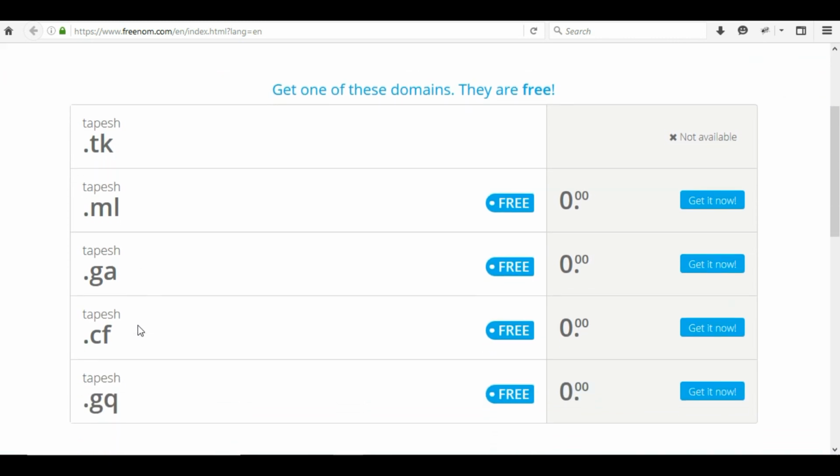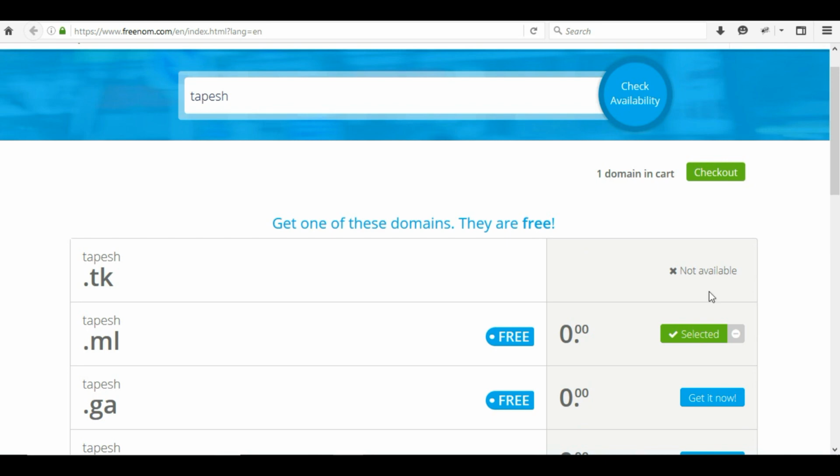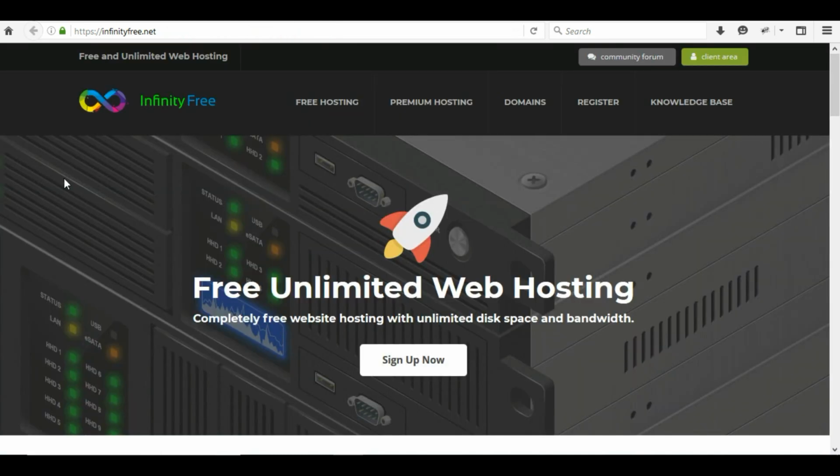But just to try and to learn, you can use this method, especially if you don't want to invest any money. Say for example I am taking this domain, tapesh.ml. After that you have to click on get it now, and once you click that button, you will be redirected to the checkout page, where you have to register on that website to register your domain. Once the domain is registered, we will go to infinityfree.net.